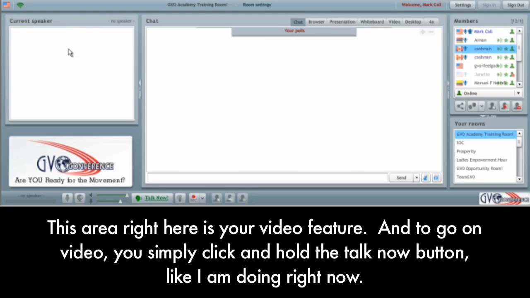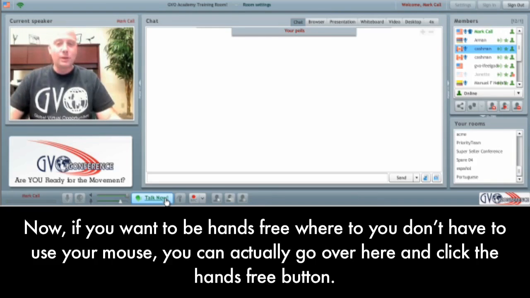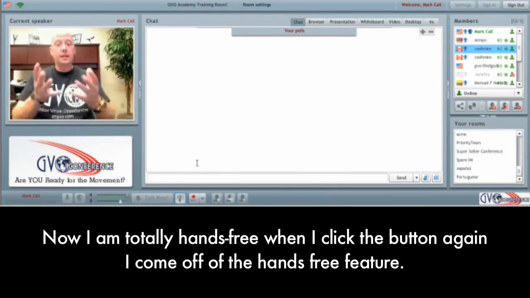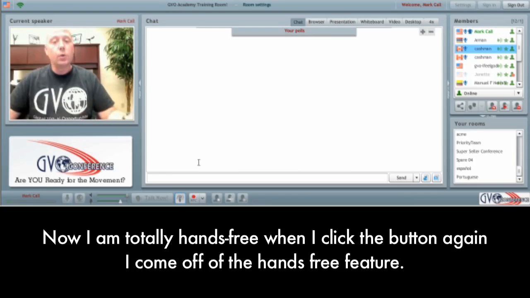This area right here would be your video feature. And to go on video, you would just simply click and hold the Talk Now button like I'm doing right now. Now, if you want to be hands-free where you don't need to use your mouse, you can actually go over here and you can click the hands-free button, and now I'm totally hands-free. When I click the button again, I come off of the hands-free feature.